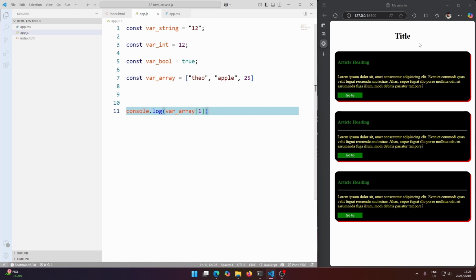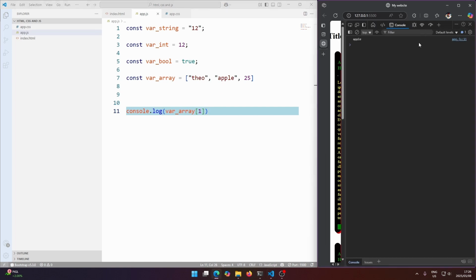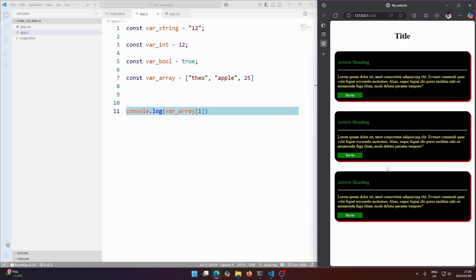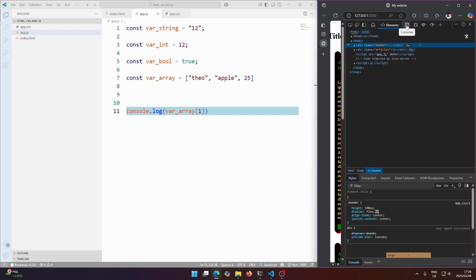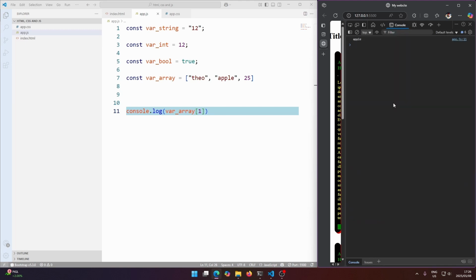So I'm going to save this, and I'm going to open up the console here. Remember, you can either press F12 or you can right click and select inspect and then head to the console here. And we can see the word apple printed back here. So if I were to type 0 here, we'd expect it to say Theo here, which it does. And yeah, that's basically how arrays work.